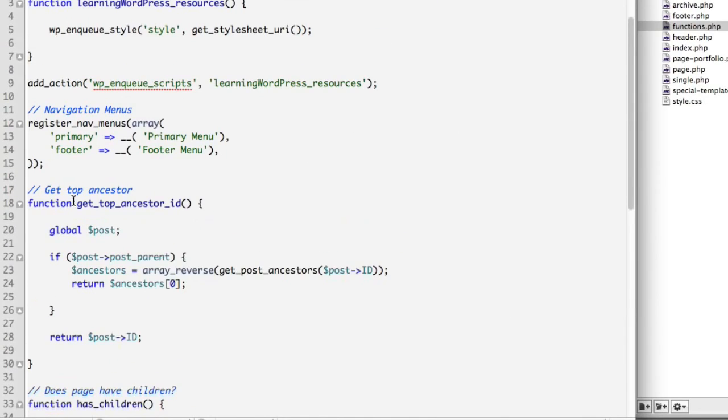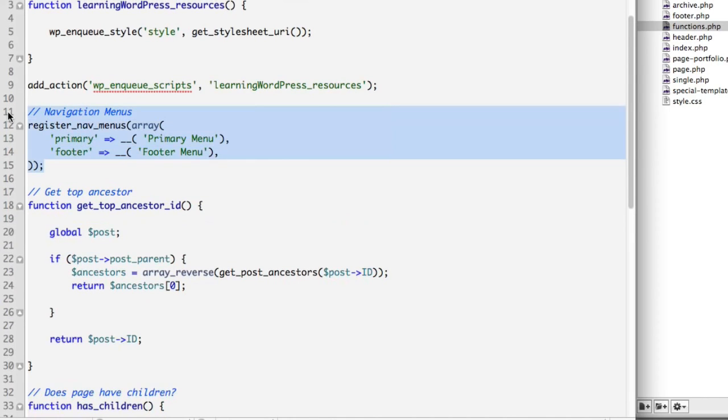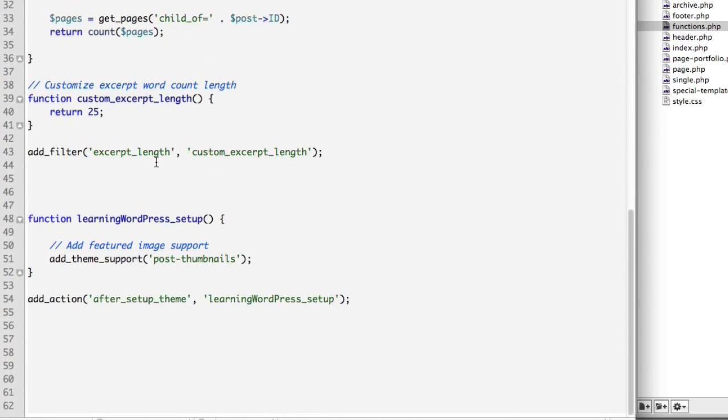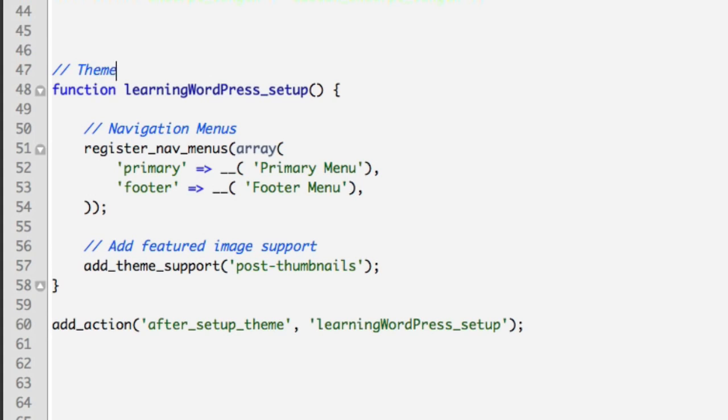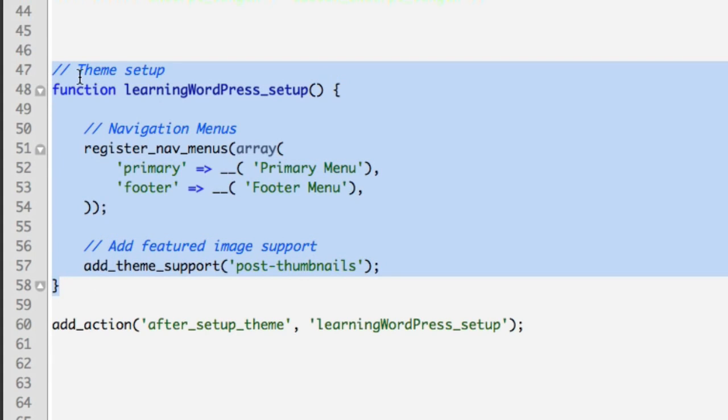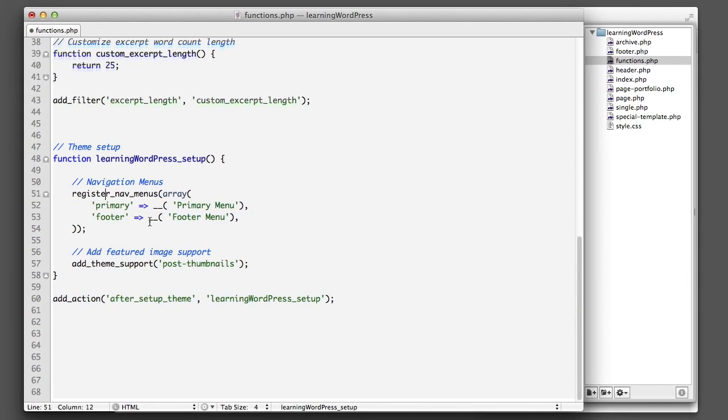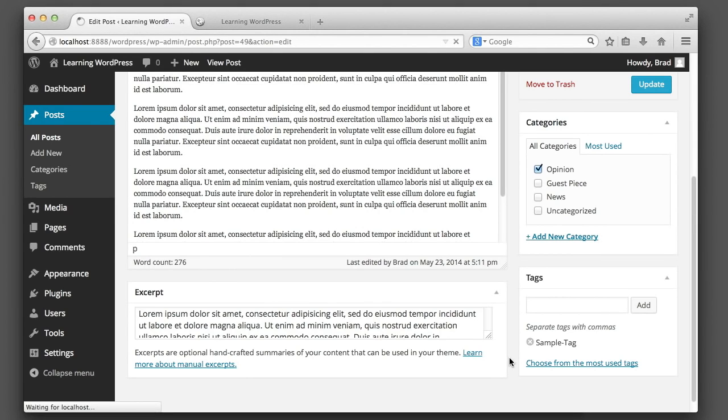Technically, a lot of code should be inside this function anytime you're adding support to your theme. If you've been following along this entire WordPress theme development series, you remember that we added support for navigation menus. So we'll create a comment that says theme setup. This is where we're adding code and sort of describing what our theme should add in terms of functionality.